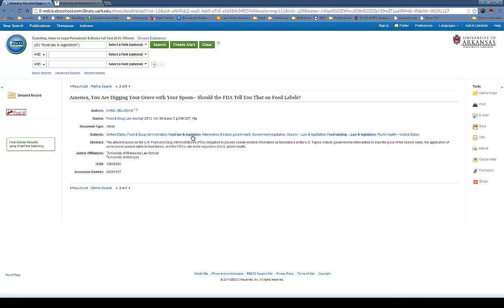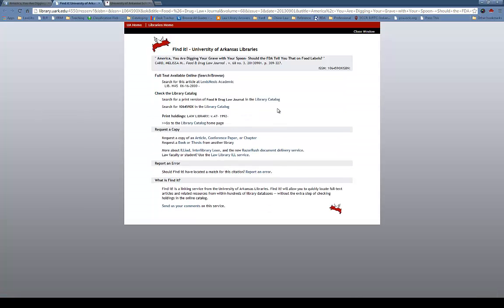So this is the University of, it's a Food and Drug Law journal, and it says that it is not available full text. Now what you can do in this instance is to click this button over here with the flying pig, and that is the Find It button. And it will tell you other places, other sources that the libraries have for this journal where you might get it in full text. Now, in this case, the LexisNexis Academic.